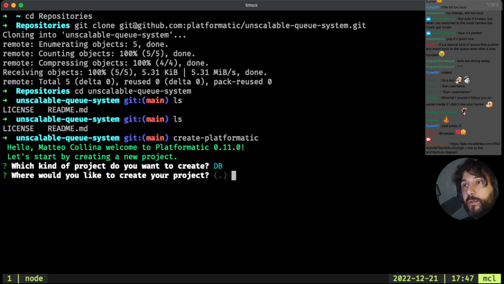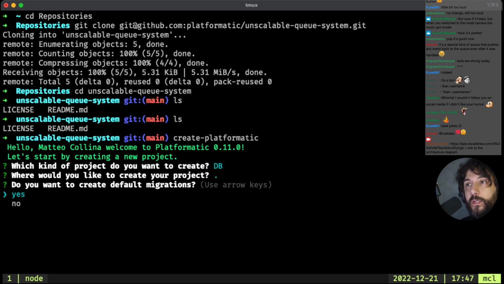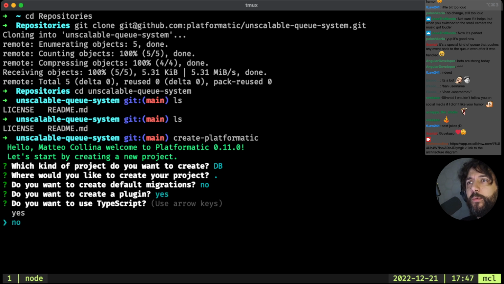It's a DB project, okay? And I want to create it in this folder. I want the default migration. No, not really. I want a plugin. Yeah, I want a plugin. Do you want to use TypeScript?